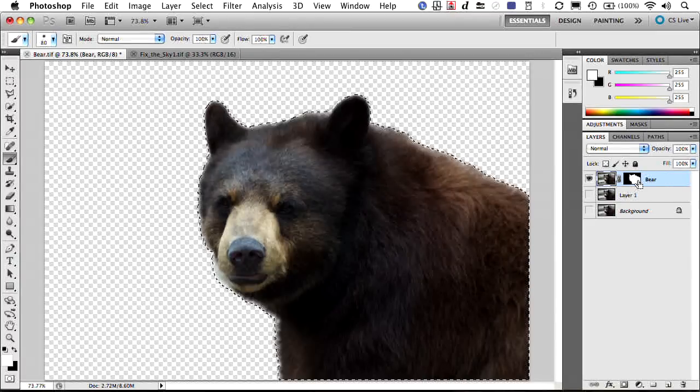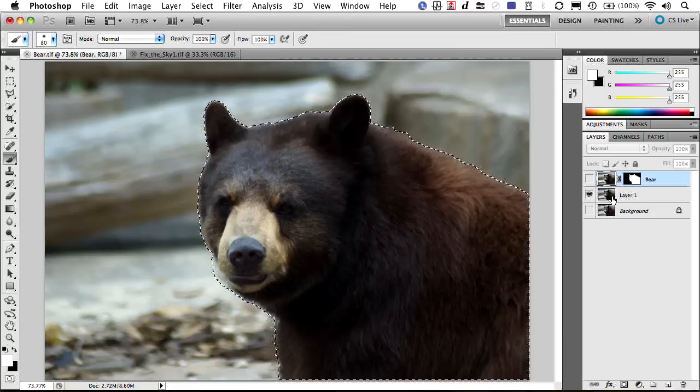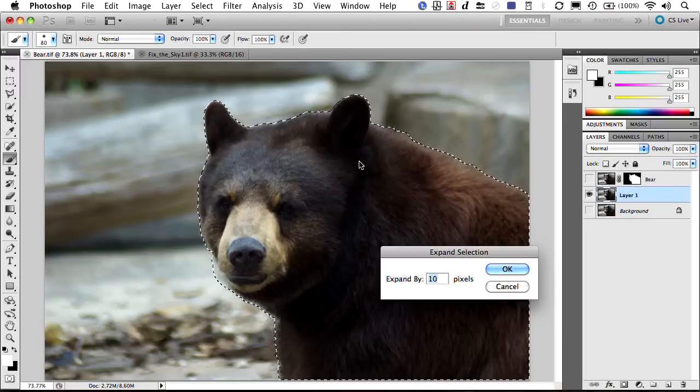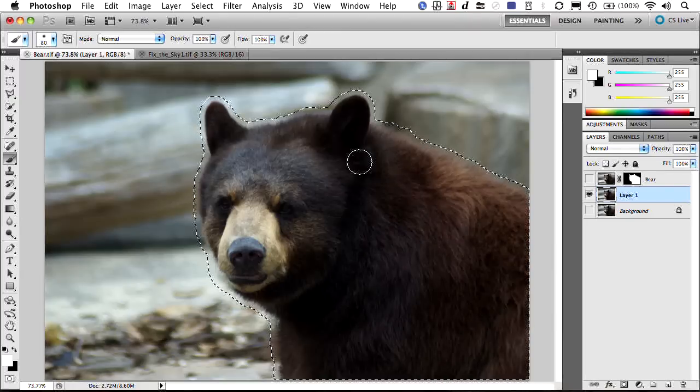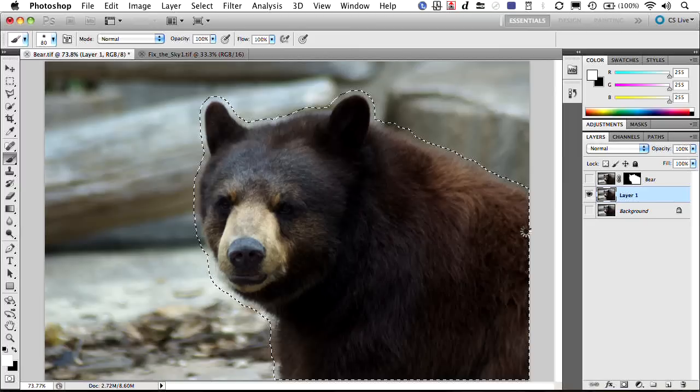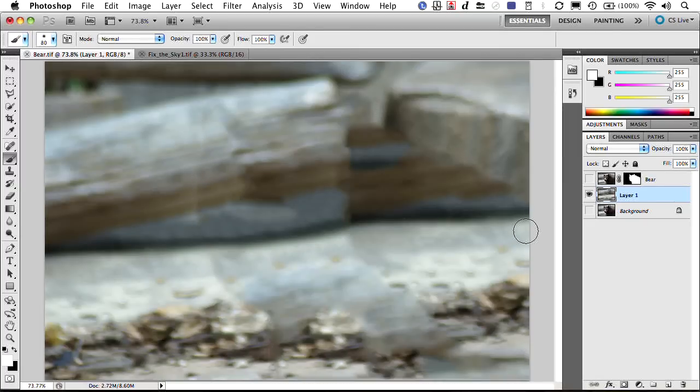And I'm going to load that selection of the bear, come on down here to this layer, and let's just expand that out. Modify, expand. We'll do 10 pixels. Press Shift-Delete to bring up Content-Aware Fill, and click OK. And it's going to analyze the background image and attempt to create a new fill pattern for us based on the existing texture. You see it did a pretty good job pretty quickly.